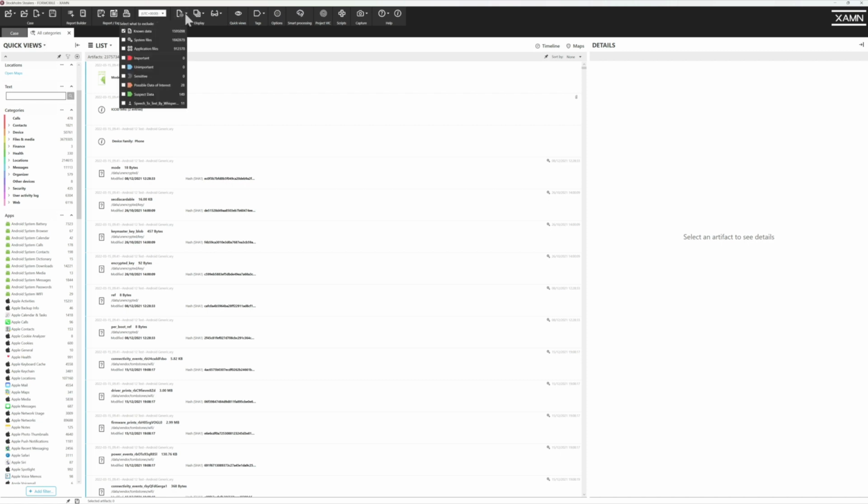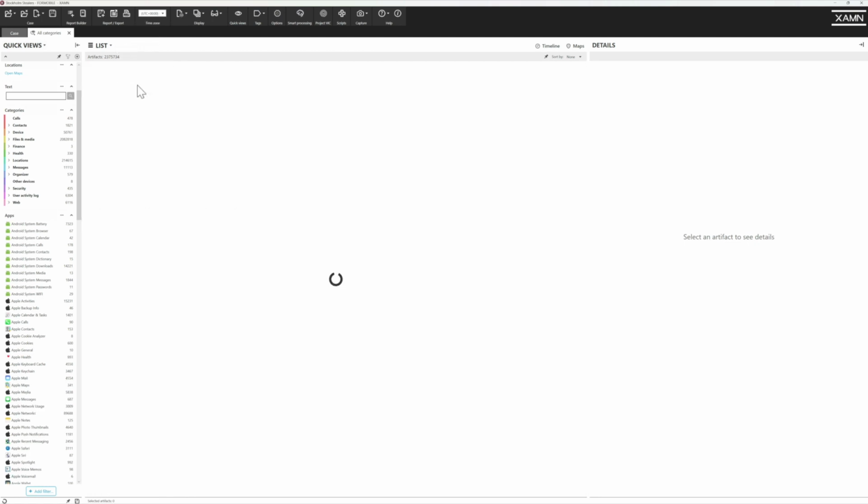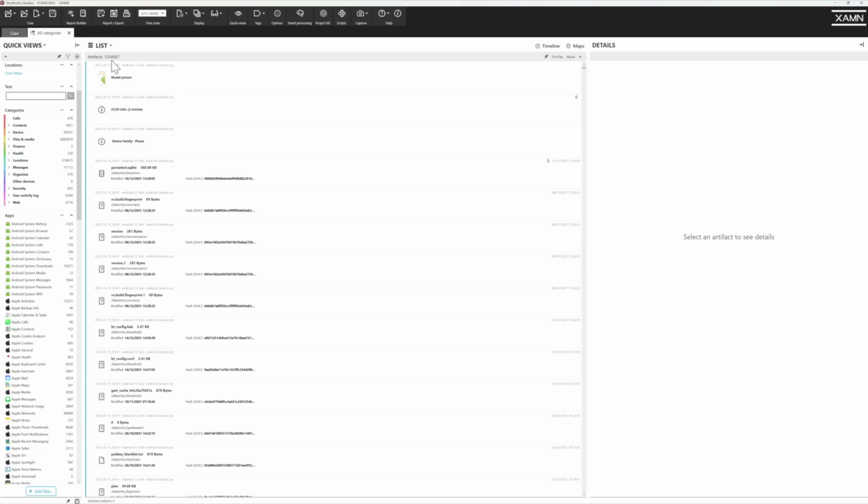Now, as of the latest version of XR1 XAMN, we now also identify system files. And you can see here, if I was to exclude system files, we're going to reduce that number even further. We've now dropped to 1.3 million.